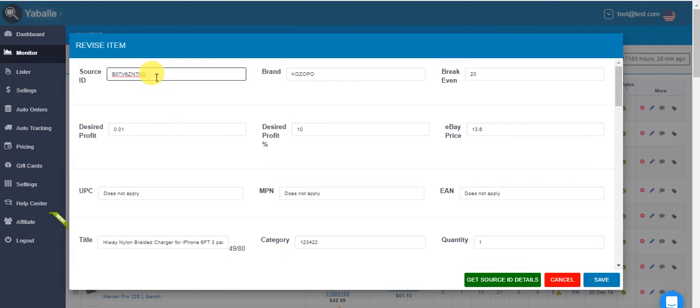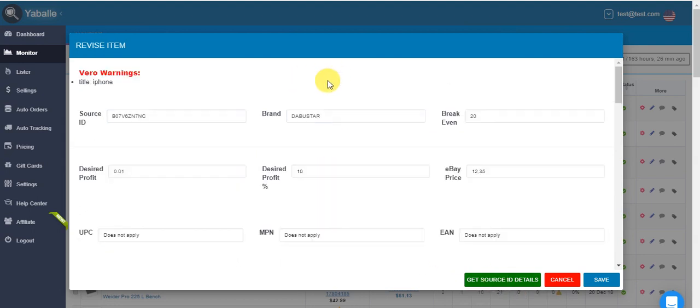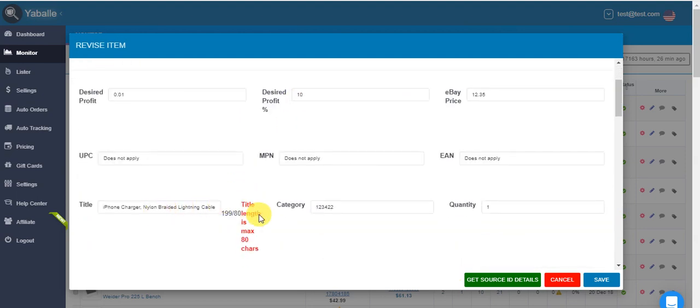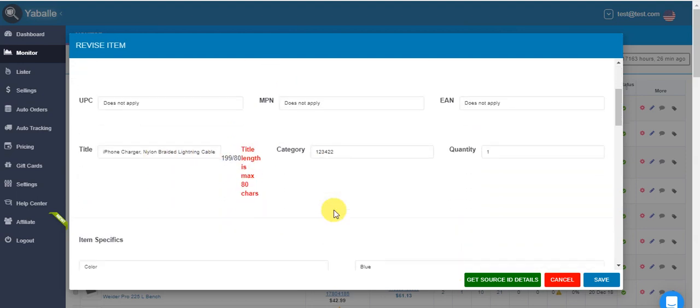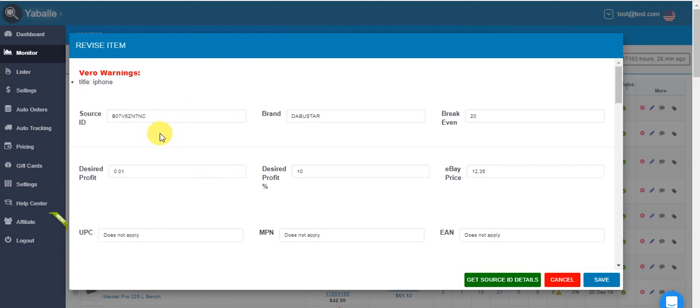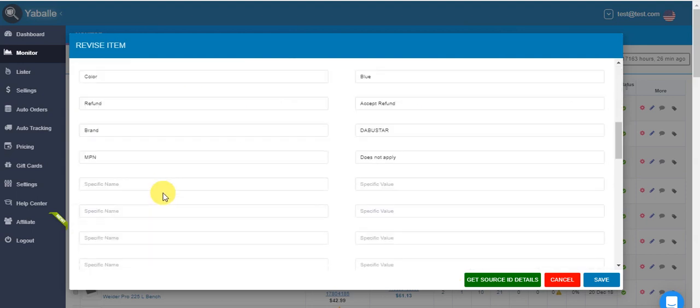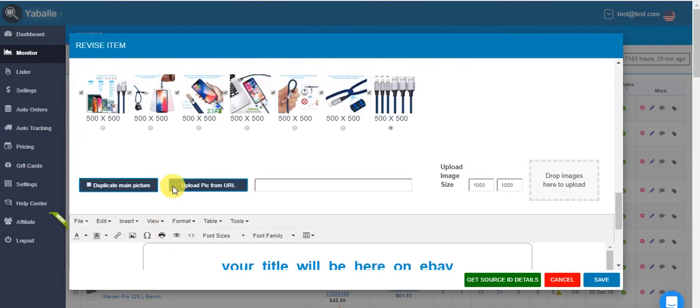So I paste my new source ID here. And what I want to do now, in case the item is rather similar, is copy my title, because I want to use it after I reload the details of the new one. Now I click the green button here and check out what happens. All my details, the brand and the title were replaced by the details of the new ASIN I have put here, okay? And also my pictures, everything was changed.